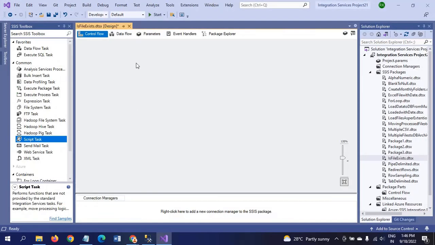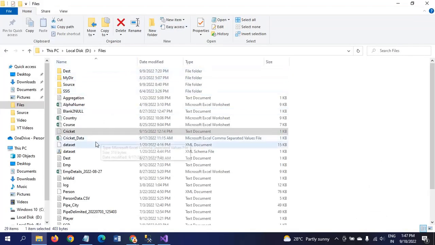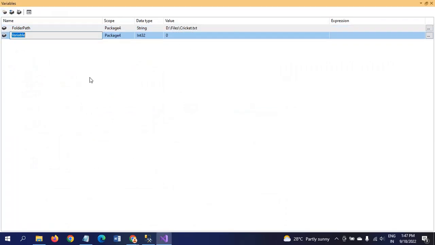Before dragging the script task into the control flow pane, I want to create two variables here. One is folder path, or source path, whatever it may be. The data type is string, and this is the value. It contains both the folder and file. And I'm taking another variable, which is: does the file really exist? Does file exist, and the data type is integer. For the time being, I'm setting the value as 0.